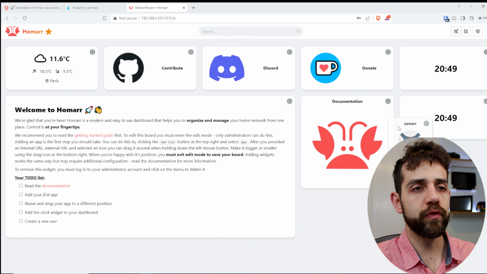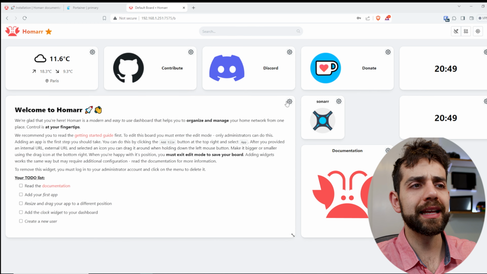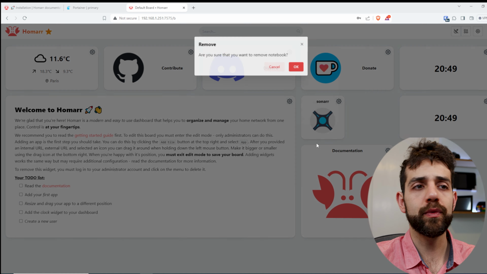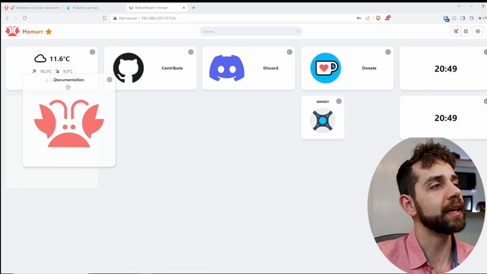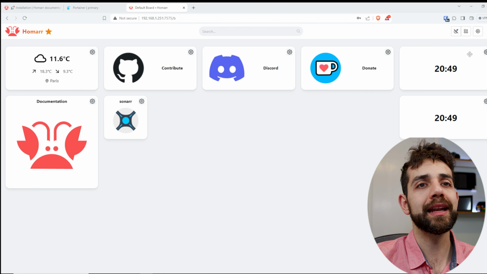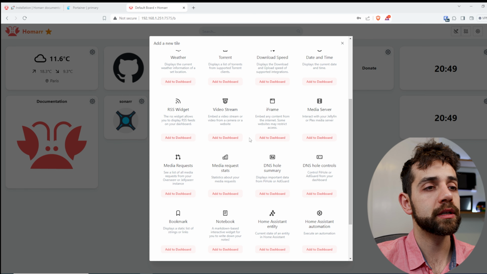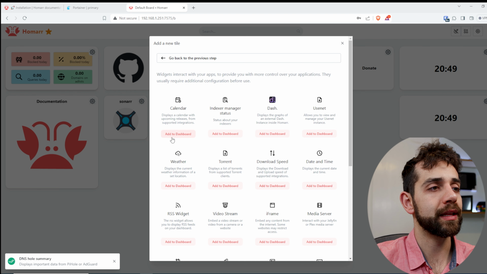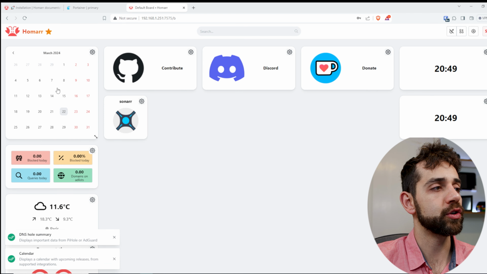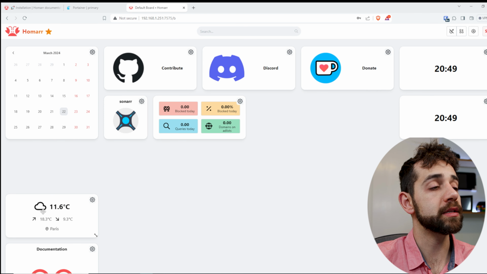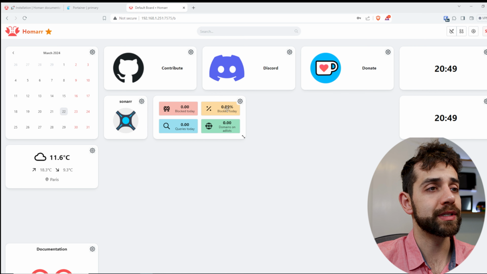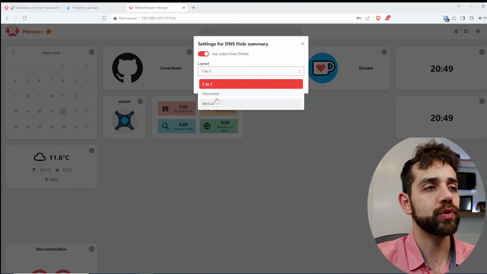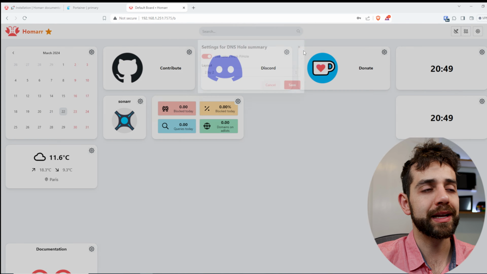Now I can start to move things around. I can delete things the way that I want. I can move a little bit more. I can increase the size if I want. I can add more widgets that I want. Let's say that I want to add this one, or I want to add a calendar, and here we start to add more information that I want. Of course, if I want to use that block, I need to come here, edit it, and define what information I want.